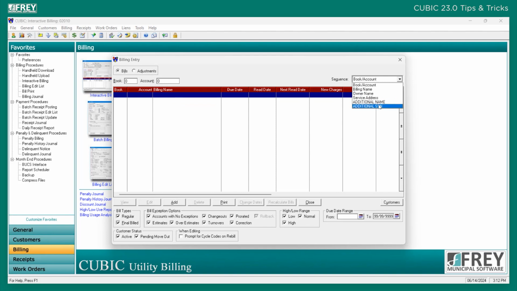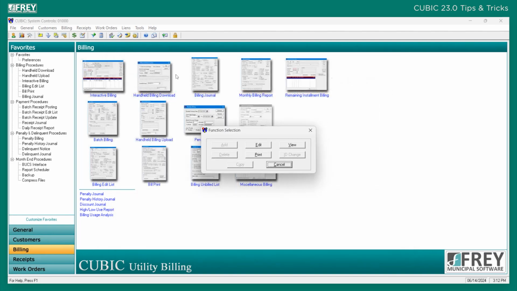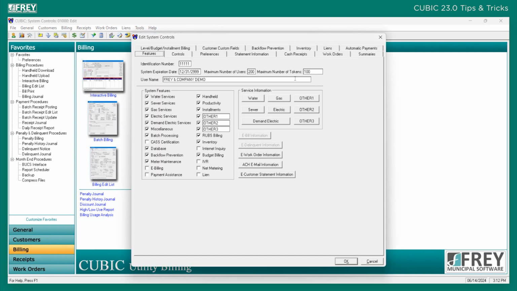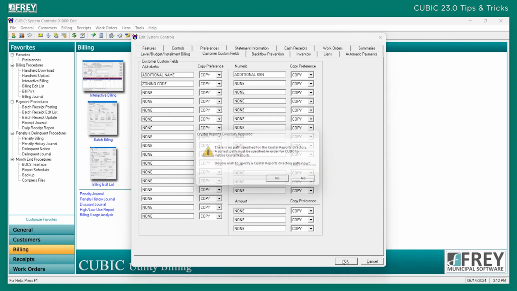We can see right here where those options are, if you currently do not use them, is in system controls, and you click on edit, and then we go in here to the top to custom fields, and you see right here we have both of those. Some places may have a zoning code or any other kind of information they have in here. So let's use zoning code in here, and we can press OK on that.